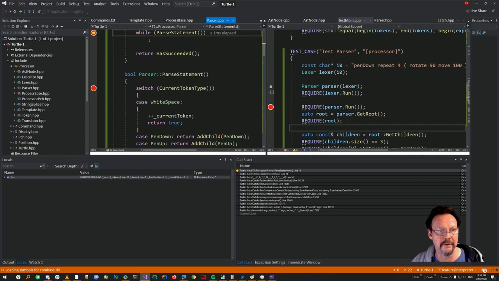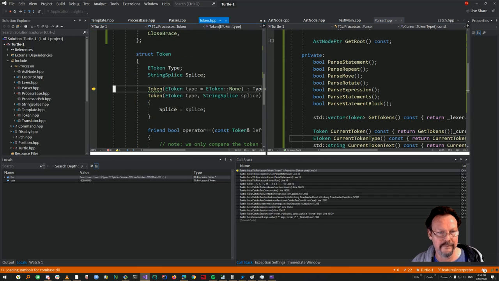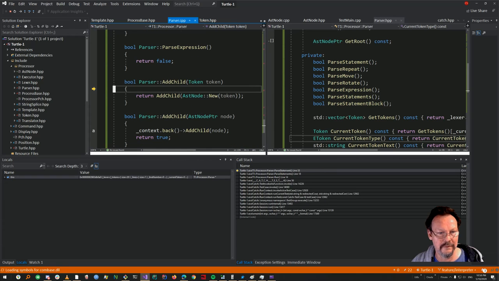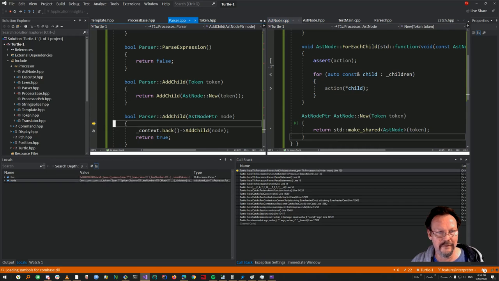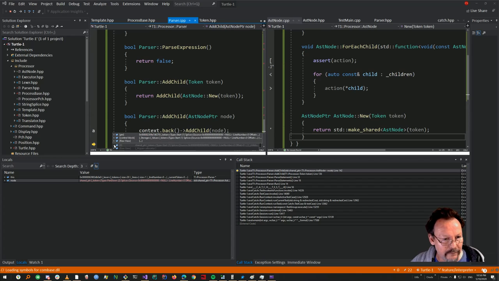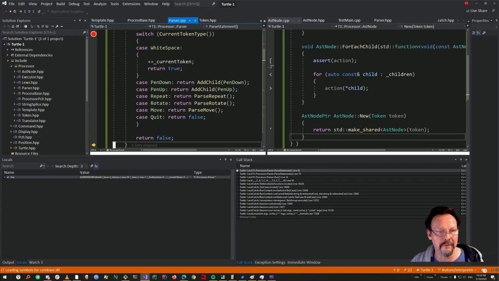F10. F10, current token type is pen down. Awesome. Make a token. Add child. Make a new one first and then add child. Now we've got one context and we add a child to it. So now our context has a shared pointer which has one child, which is a shared pointer which is a token of pen down. So pen down worked.